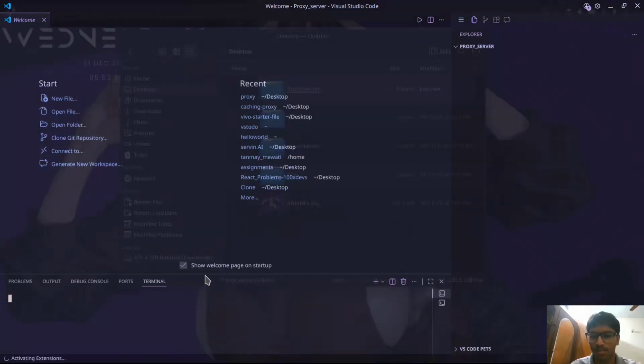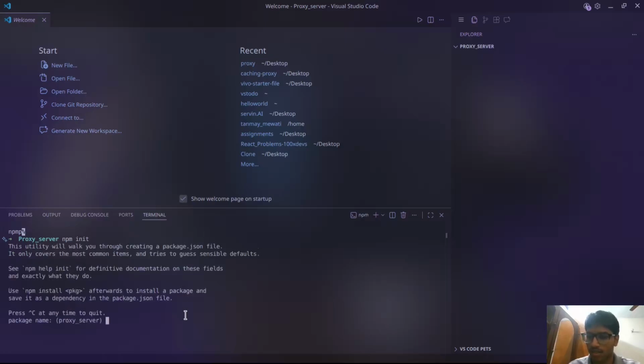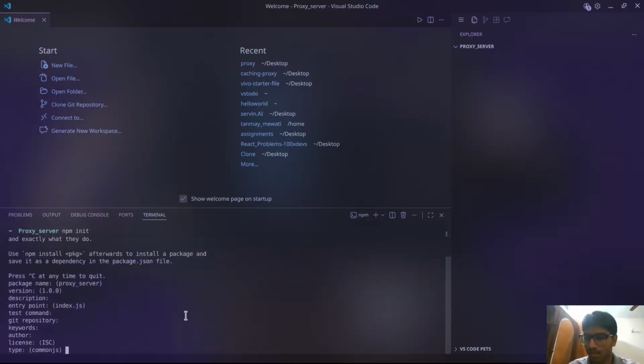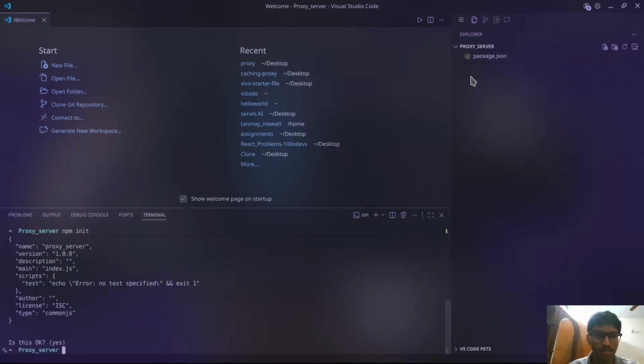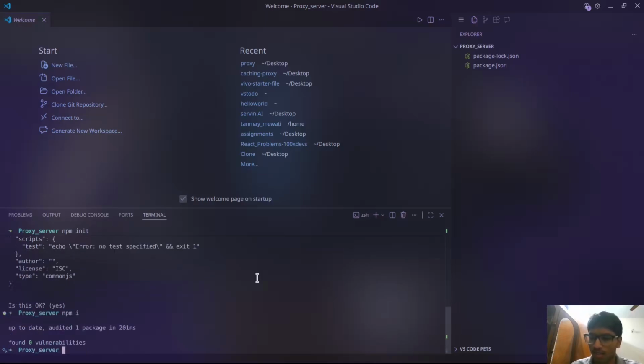Okay, so since we are using JavaScript, let's use npm init. Just keep everything default. It's just a simple project. And if you want to make this project professionally, just use GitHub.